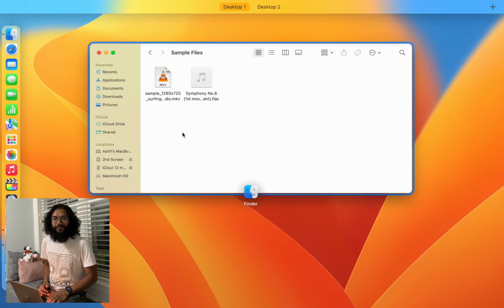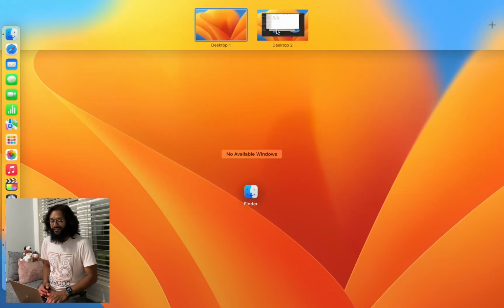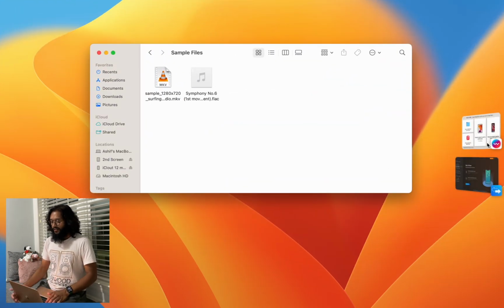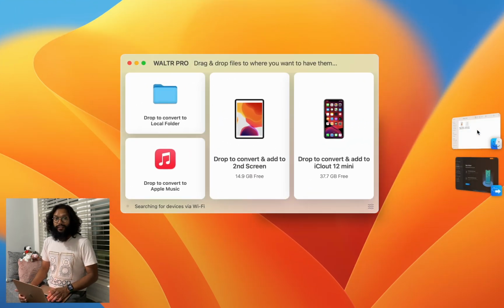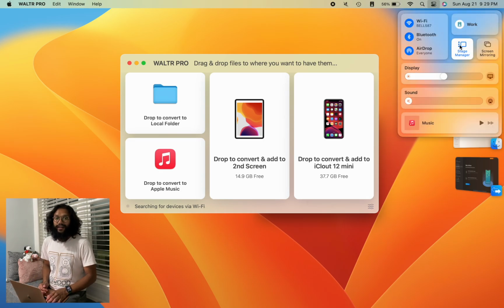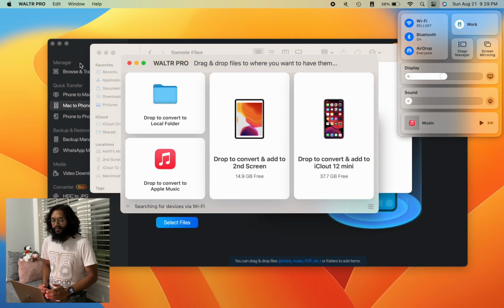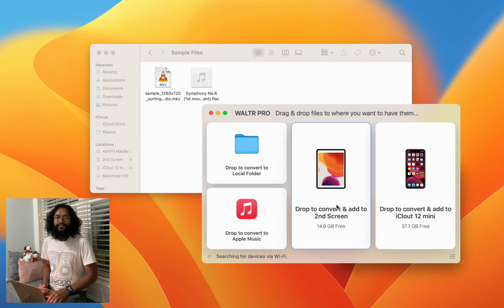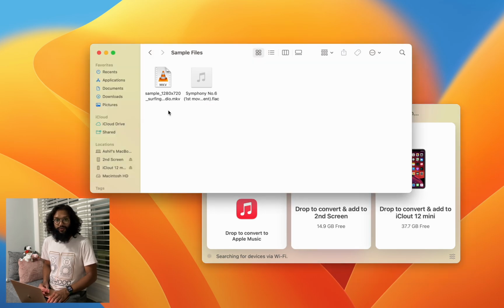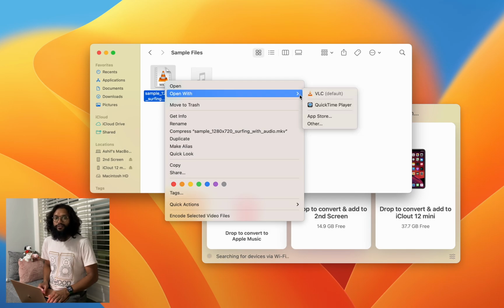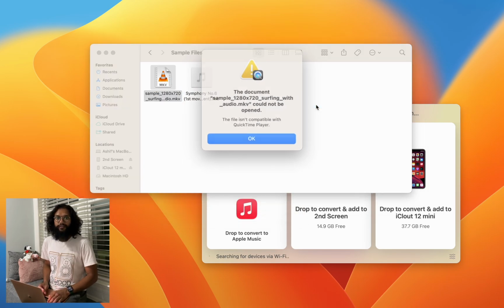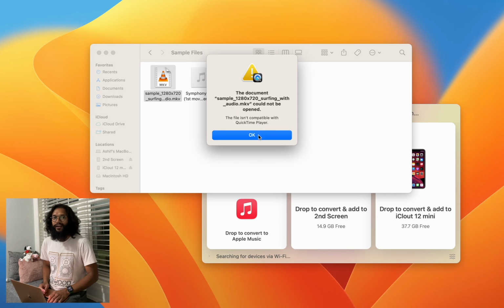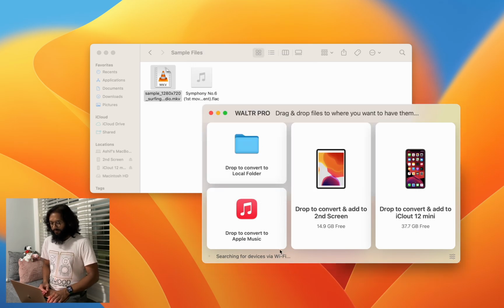But next is the most important feature of WALTR PRO, the conversion. Here you can see that I'm pulling up a file, and this file is not natively playable on any Apple device. This is a MKV file. It's very common to have MKV files for your videos, such as movies, and like you'll see right now, trying to use QuickTime Player gives you an error, and you'll get the same error on your iPhone or your iPad.